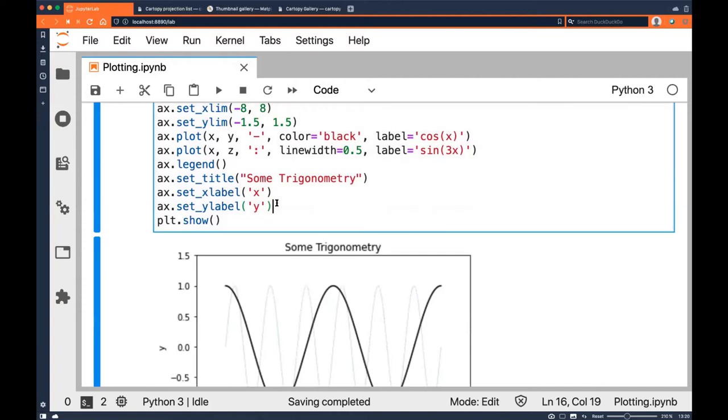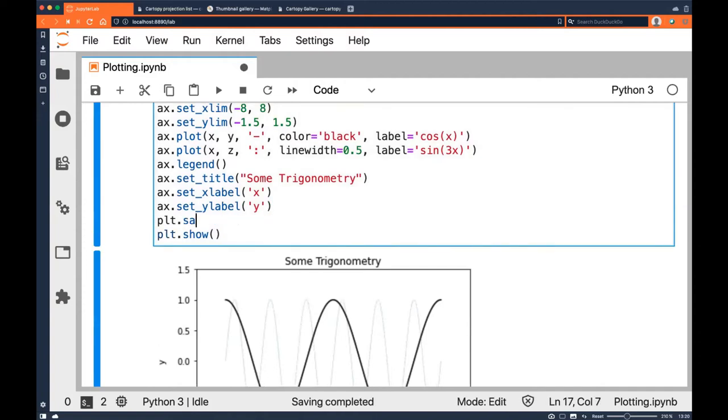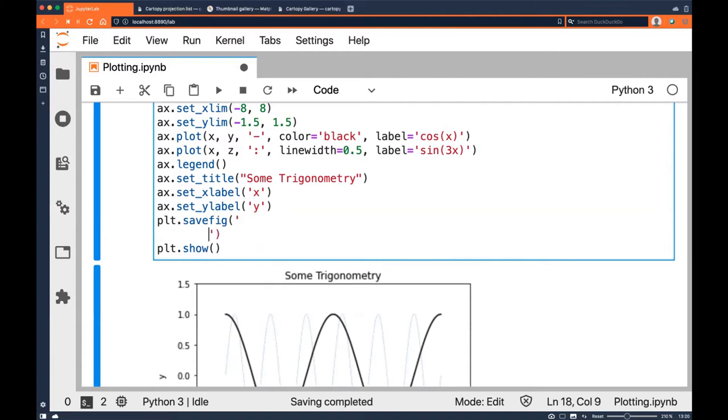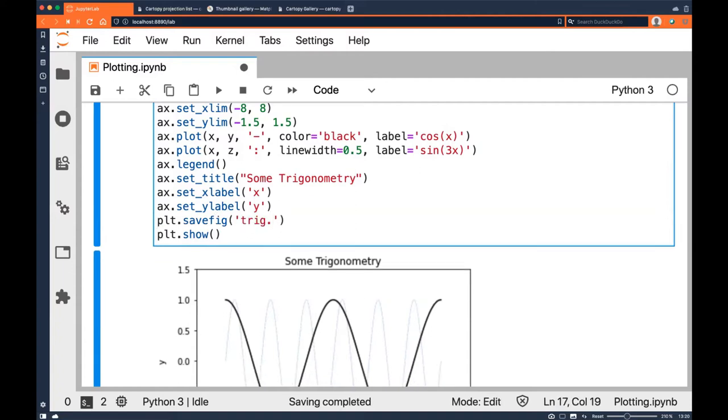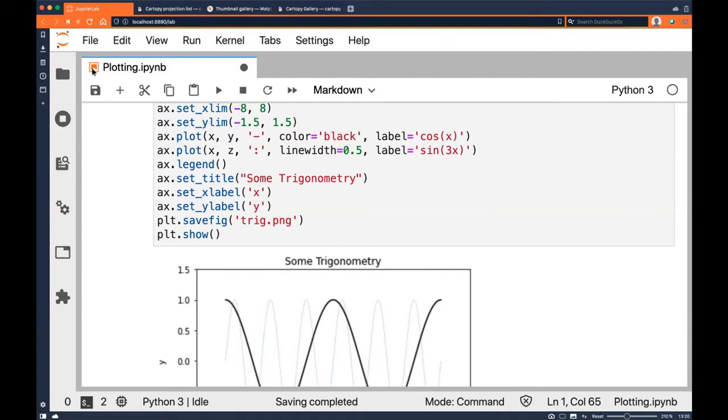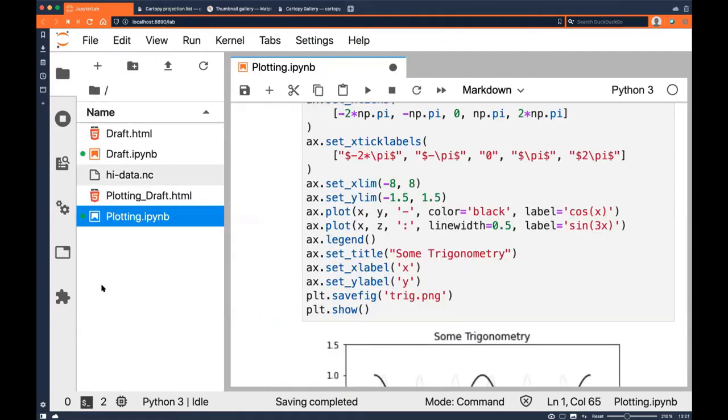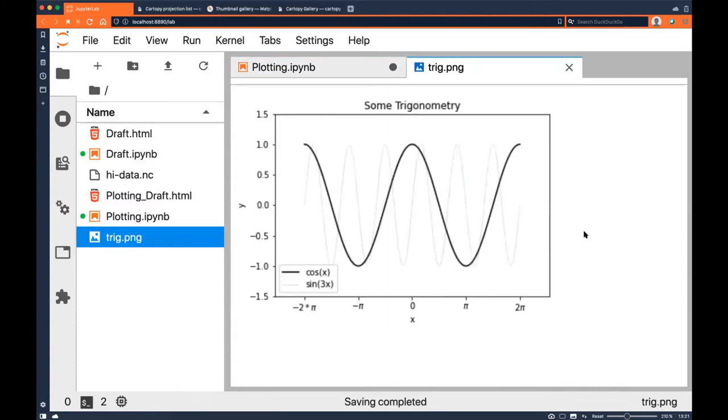And to save it, what I do is I say plt.savefig, and then I just give it a file name, and it will automatically analyze the extension that I give, and it will automatically create it in the correct format. So if I do this, and then if I go here, it should create the file. So any questions so far?